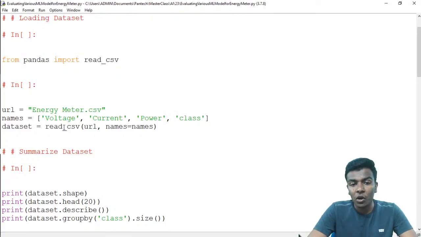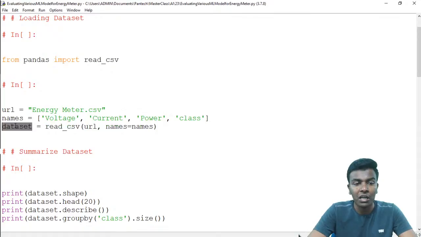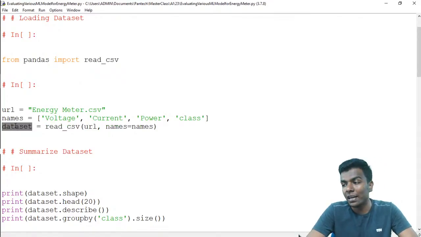Then we are going to read the energymeter.csv which is already present in my directory, with names equal to names. We load that data set and keep it in a single variable called dataset. That's it up to here.